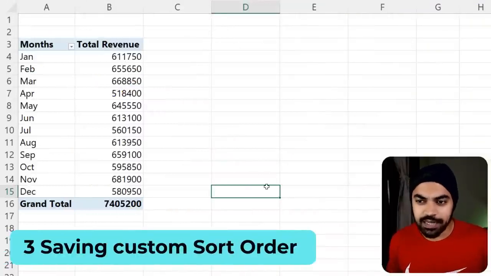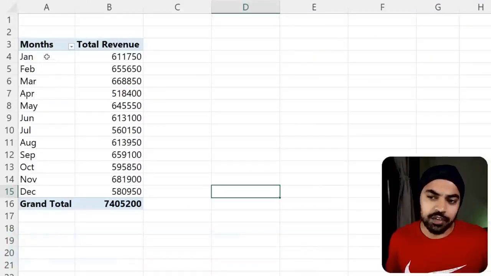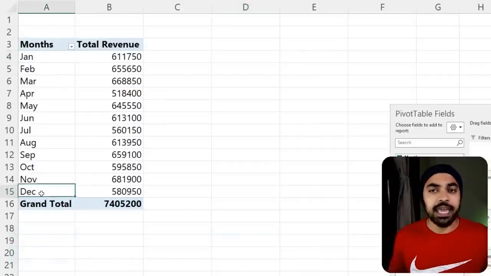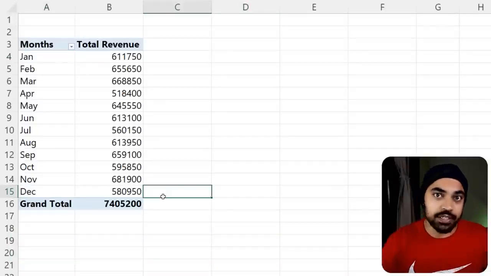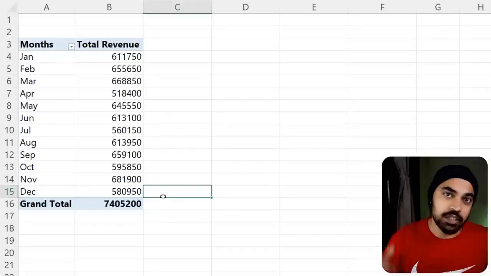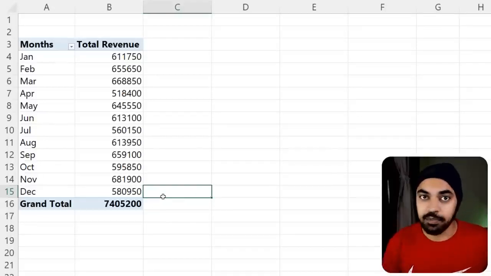Trick number three, saving the custom sort order in Excel. What do I mean by that? Now, let's just say that I have the months here running from January up until December, and maybe I'd like to sort the months not in the month order, Jan to December, but in the Indian financial year order. That means we start in April and we end up till March. How do I do that?